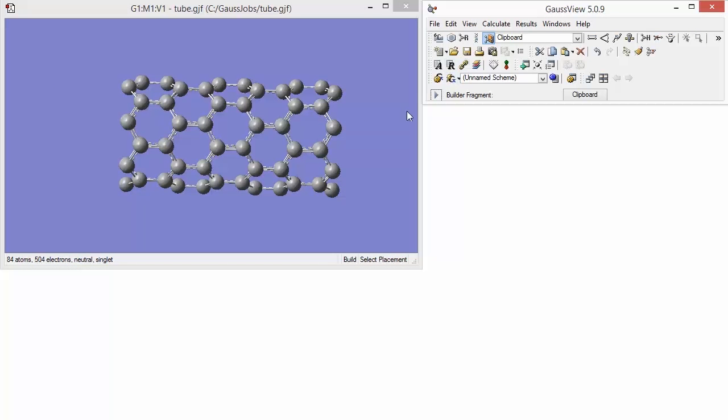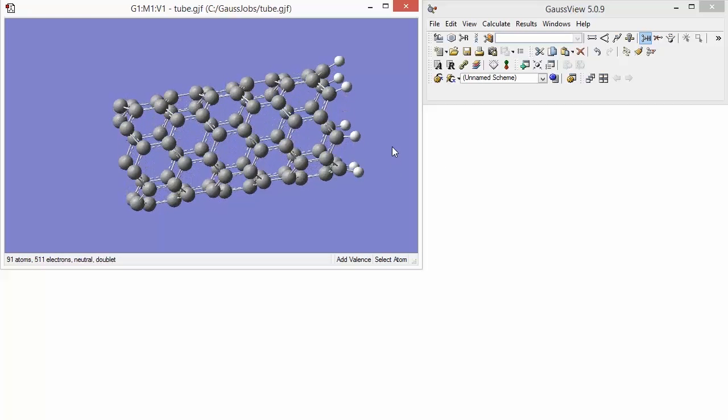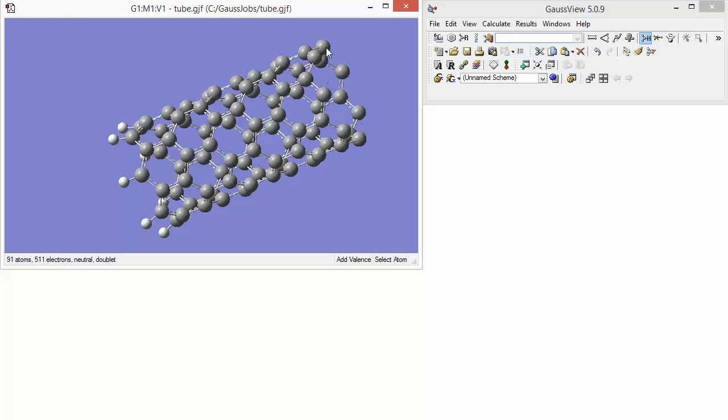We now need to add hydrogen atoms to the outermost carbons at each end of the tube. We'll be adding a total of 7 hydrogen atoms to each end. Use the Add Valence tool and click on each relevant carbon atom in turn, rotating the tube as necessary as we go. We'll repeat this process for the carbon atoms at the other end of the nanotube.